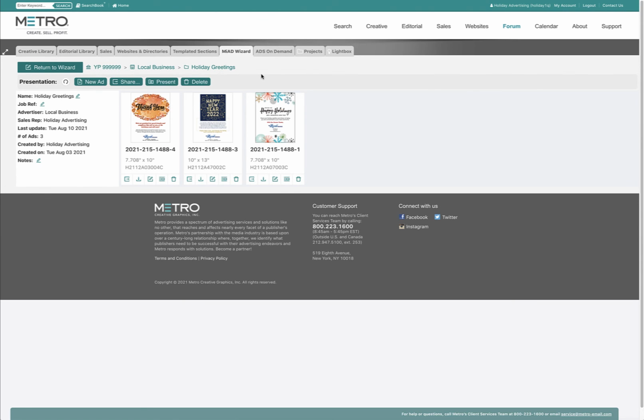And the path along the top here shows you, this would be your account name here, so you can see all the presentations for your account. This would be the particular advertiser. It'll show you all the presentations for that advertiser. And then this is going to be the current presentation that you're in now.